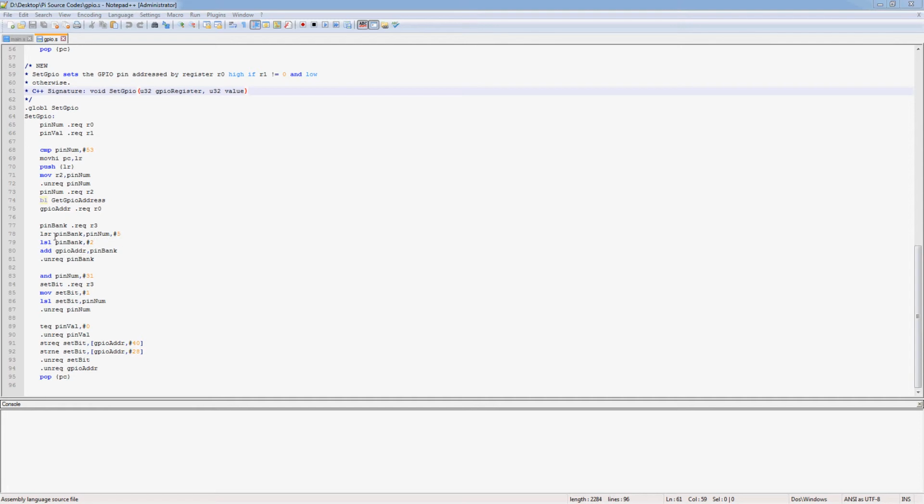And then we add to the GPIO address the pin bank. So this will basically calculate our offset. So we had our GPIO address, which is just where it began, and now we have where our pin's going to be. So we're going to add to the GPIO address, which will be our new pin to pin bank, and then unalias pin bank.